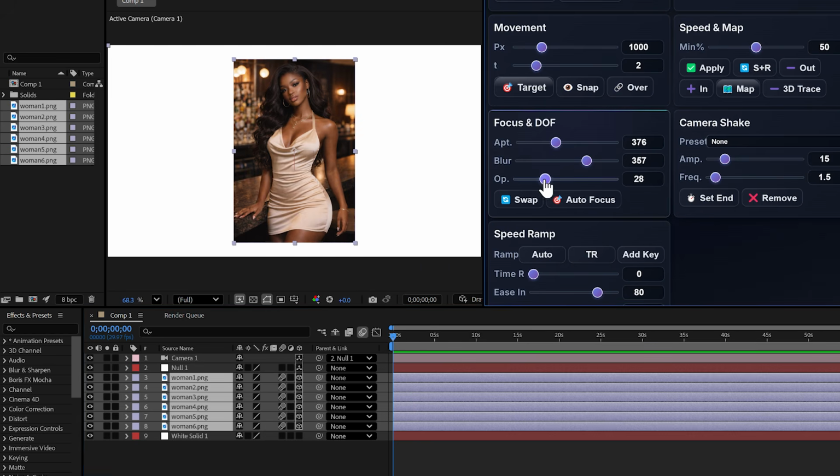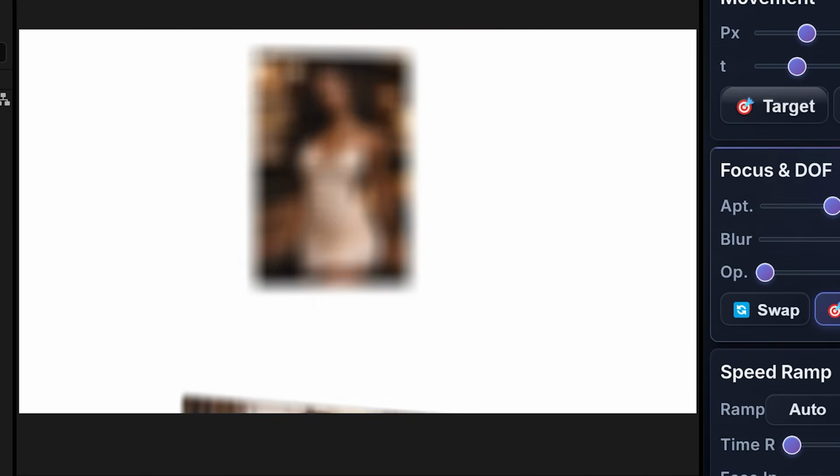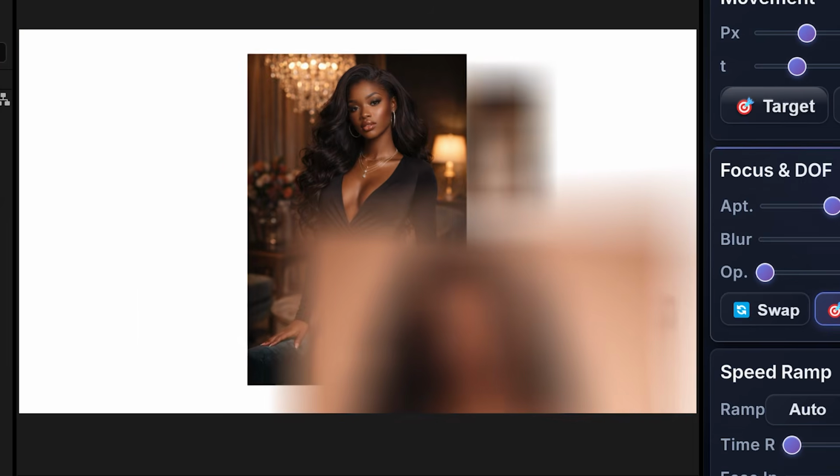In just a few clicks, we've created a smooth, dynamic 3D photo slide effect that's ready to use in any project.